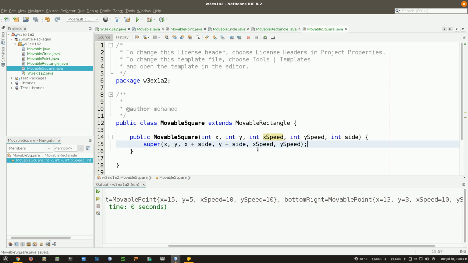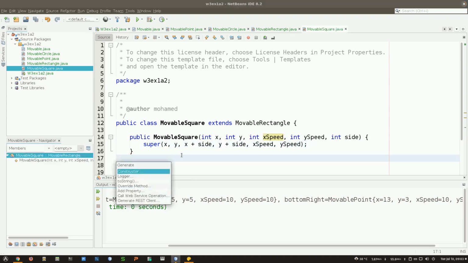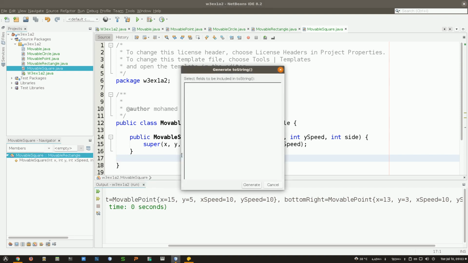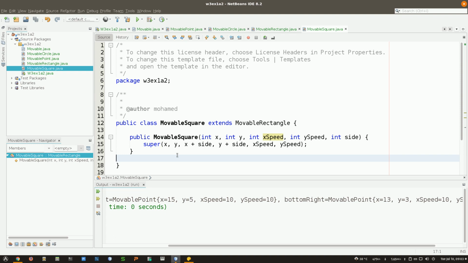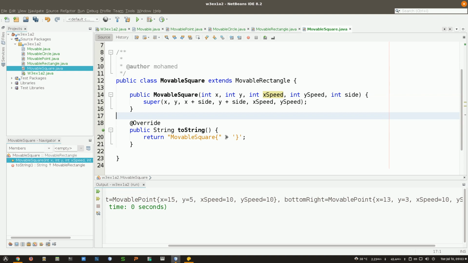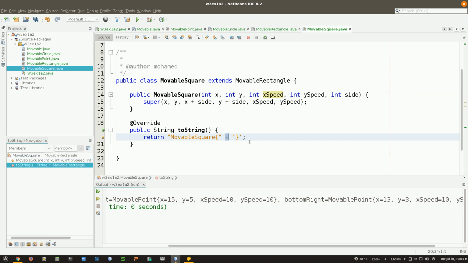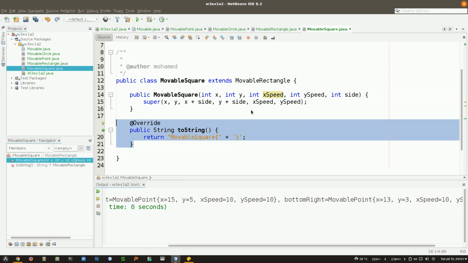Now all I need to do is this, and maybe just have a toString. Not even toString. I'm just going to, no, I can use the toString. Let me have a toString that is going to say this is a movable square and then I just would like to display the side. How can I display the side? I have a problem. How can I get the information? I cannot display that. I can put a getter. That would be the easiest way.